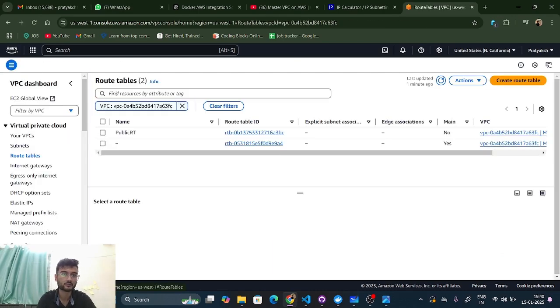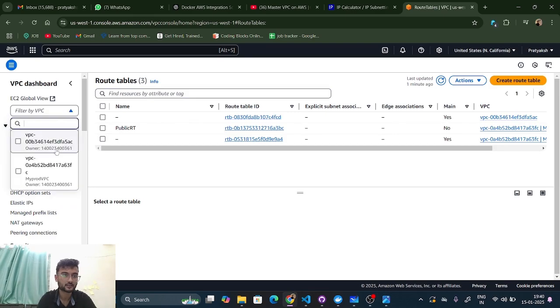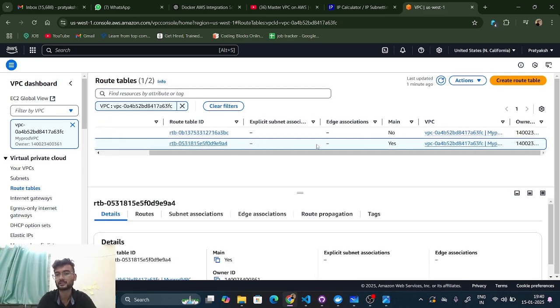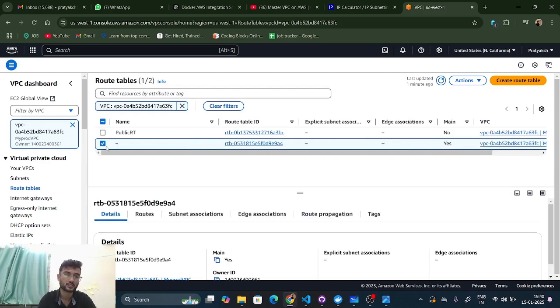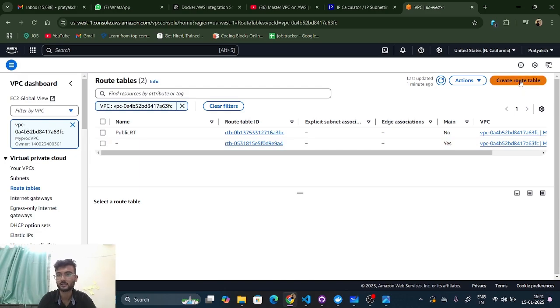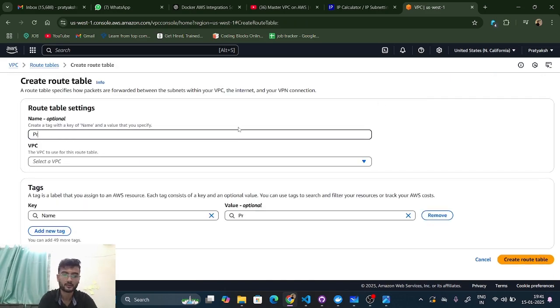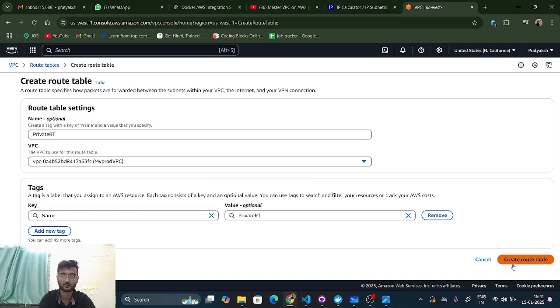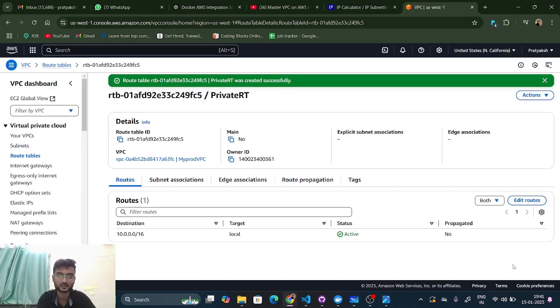So you go to route tables, and under your VPC, my prod VPC, you could see two route tables. This is the route table that is attached by default, so let's not use it. Let's create our own route table. We would create a private route table. Now let's attach it to our prod VPC and just create the route table.